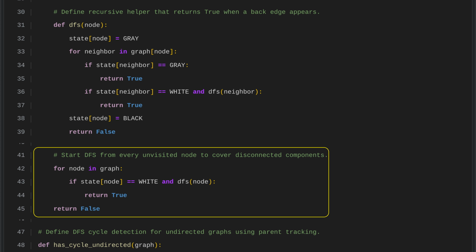To detect cycles in a graph, we run a depth-first search starting from every node that has not yet been visited, which ensures we cover the entire graph, even if it is disconnected. For each such node, we check whether the search from that starting point uncovers a cycle. If we ever find a cycle, we immediately return true, meaning the graph contains a cycle. If we finish exploring all nodes without finding any cycles, we return false, meaning the graph is acyclic.